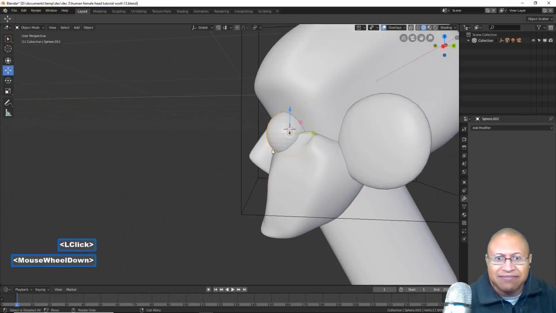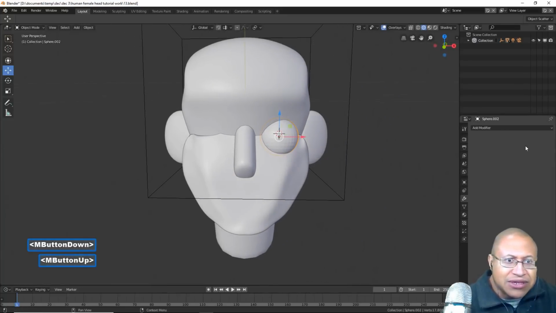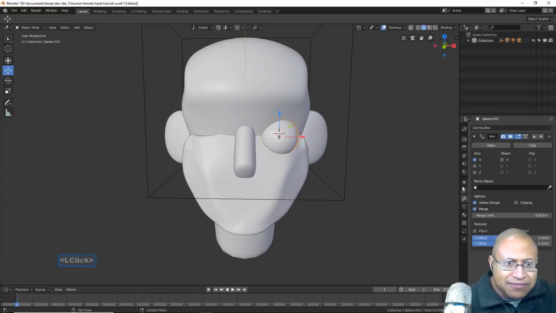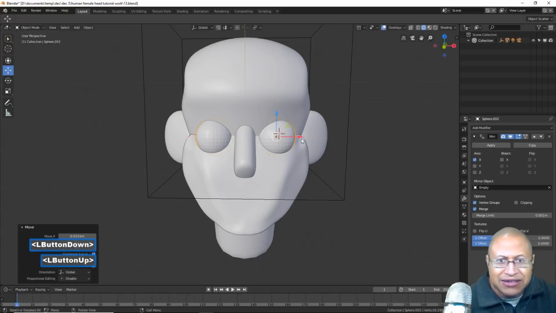Click on the eye, rolling the mouse wheel to zoom back, holding the middle mouse button to rotate the view. Now I'm going to go to that modifier. I'm going to click add modifier, mirror modifier. Going to where we see mirror object, I'm going to click right on this square here and then select empty. And remember, the empty allows us to push and pull the eyes very easily.